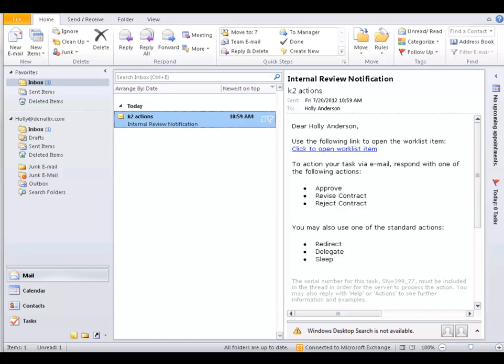In this case, Holly has received an email to inform her of her new task, and in the email she can view her work list item or her task item by clicking on the link, or she can action her task completely by replying back to the email with one of the pre-configured options. By replying to the email, it'll close out her work list item and the process can continue to the next stage or the next step in the process.